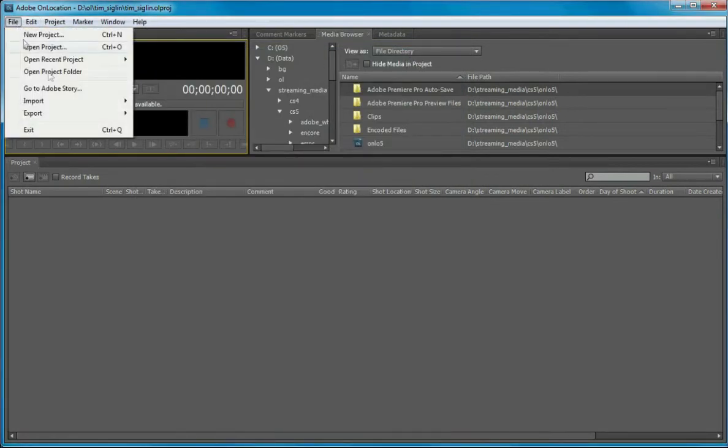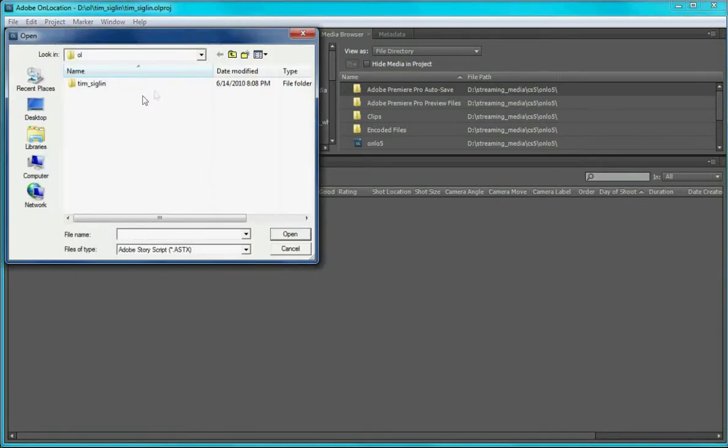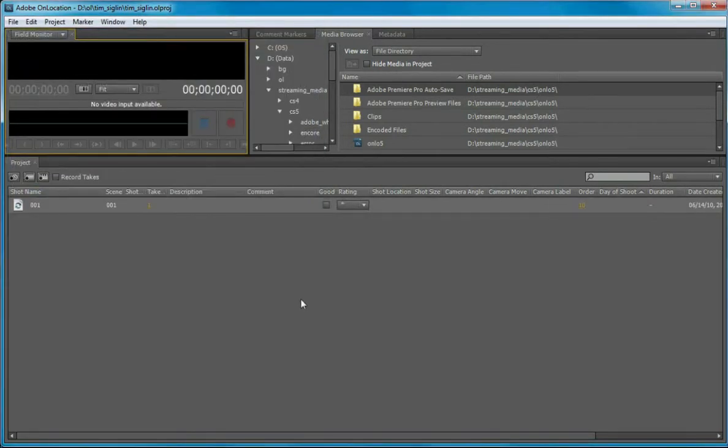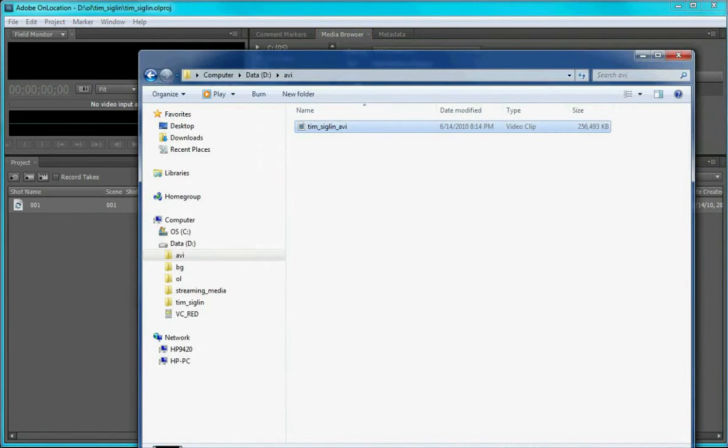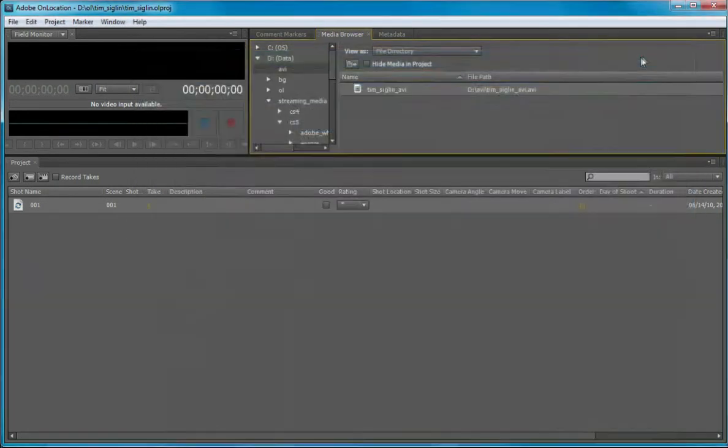OnLocation will find it. So now we go to File, Import, Adobe Story, get into that Tim Siglin folder, and there's our ASTX file. So it creates this placeholder, and now we're going to simply drag and drop the video file onto that placeholder. But before we do that, let's go look at the timestamp on this file. It's 8:14. So now let's go back to OnLocation and just drag and drop that file onto the placeholder there.